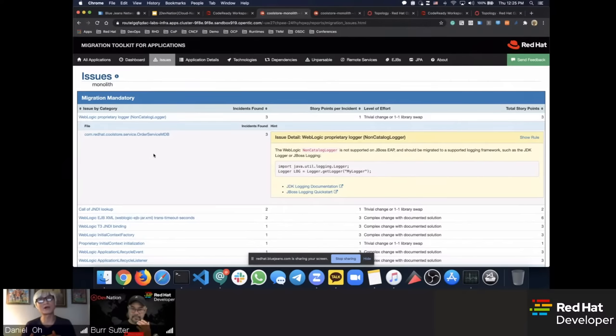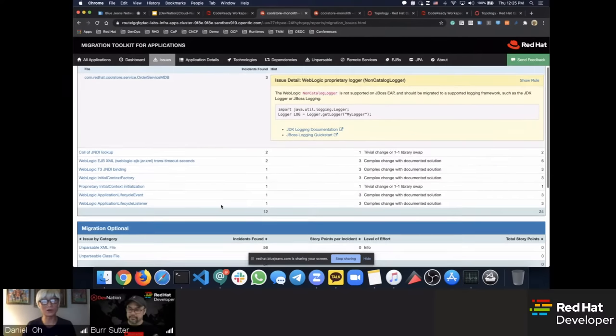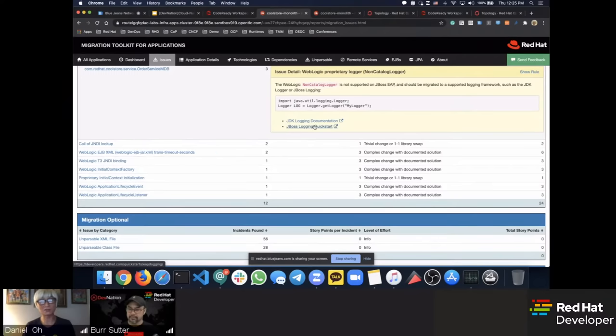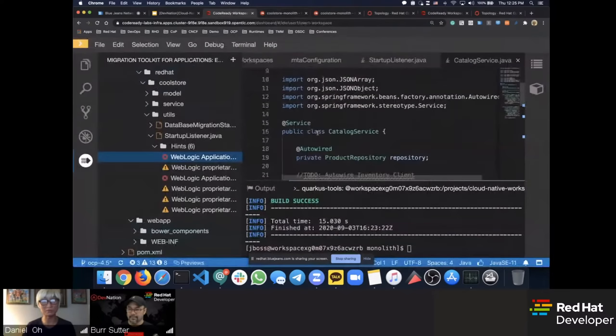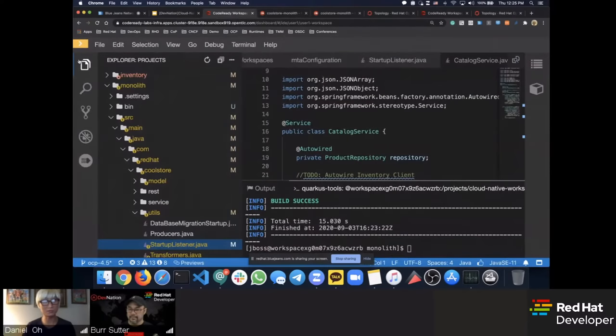So that's why we need to migrate this part to a supported logging framework on top of JBoss EAP or even the standard Jakarta EE platform. So we're going to use JDK logger or JBoss logging classes here. So there is a documentation link. Once you click on that, you can find more detail on how to migrate based on JDK logging. So we're going to use JDK logging this time. So just make it here.